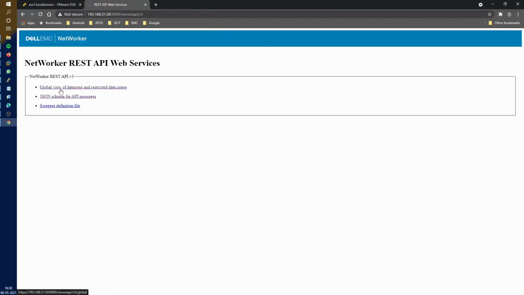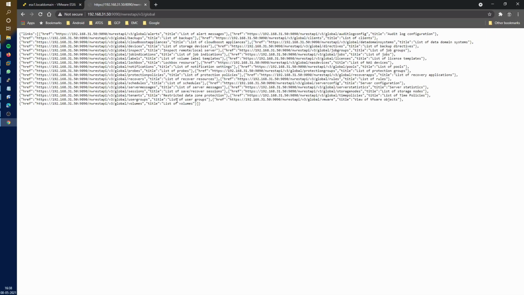Here you see you have two options. This is all the endpoints that are available. Here you will see the alerts, basically the list of alerts. Then you have the audit log configuration, the list of backups, which is something we can look at, and the list of clients that we have already taken a look at. Cloud Boost appliance, data domain system. Basically everything that is listed here can be queried, created, deleted, edited or updated.